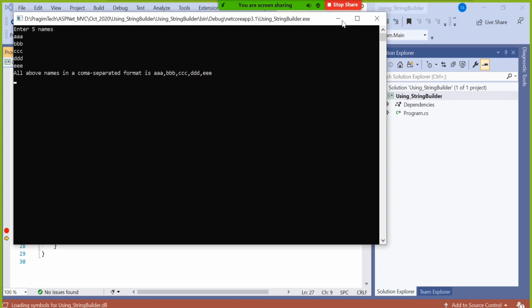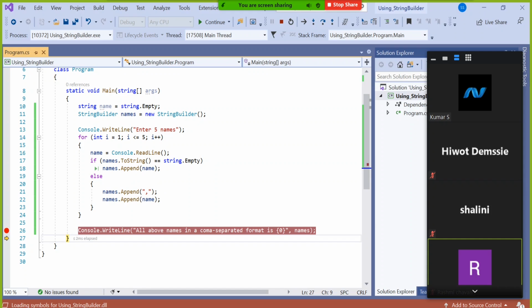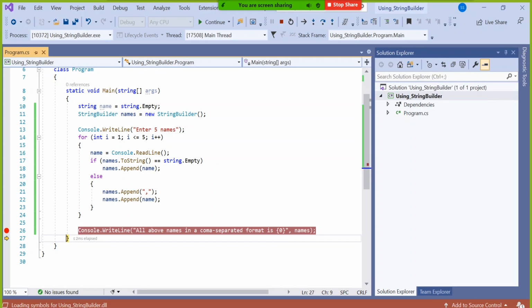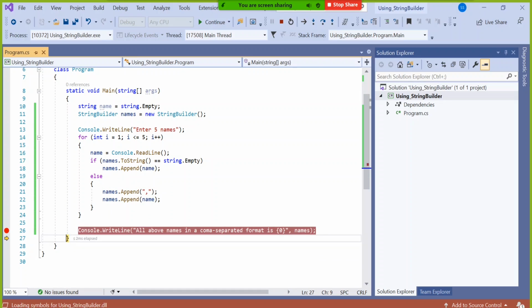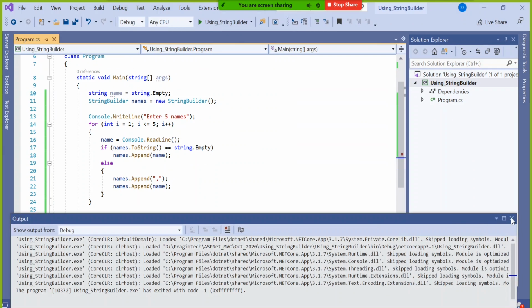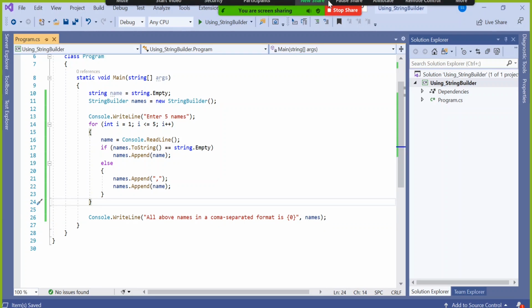All right, any questions? So no more primitive data type for any continuous manipulation on strings. It is better to take a StringBuilder class object. No questions?